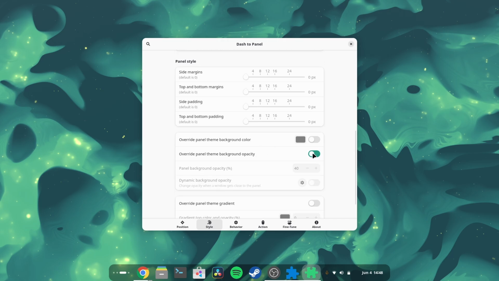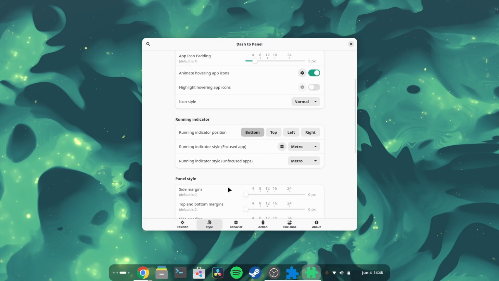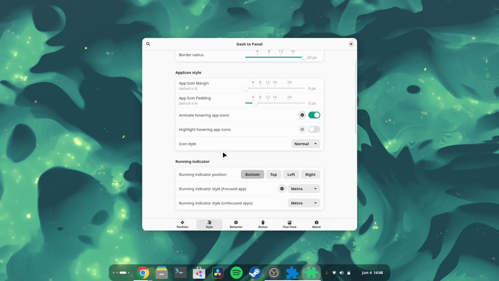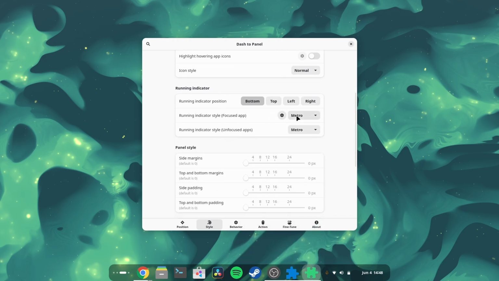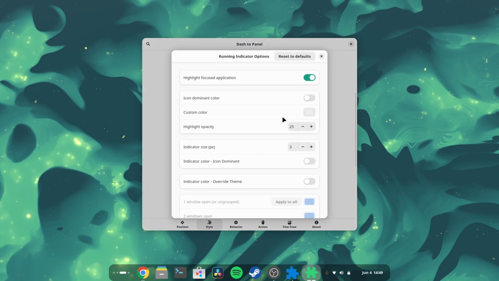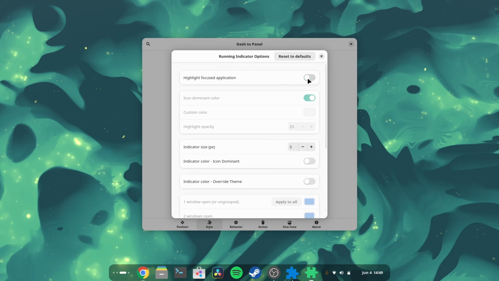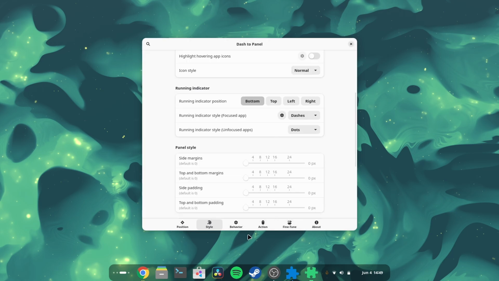Override, just remove the override panel theme. Just bring it back, okay? Yeah, bring it back. Now we are here in the real deal, the main looks. As you can see, the running indicator doesn't look good, so we're gonna fix that. Running indicators style, focused application shall be dashes, small dashes, and then unfocused application dots. Way better. Now go to the settings of the dash and enable dominant color. And yeah, we need to not highlight this stuff, just like that. Now better. Now indicator color dominant, just like that. Now it looks way cleaner.